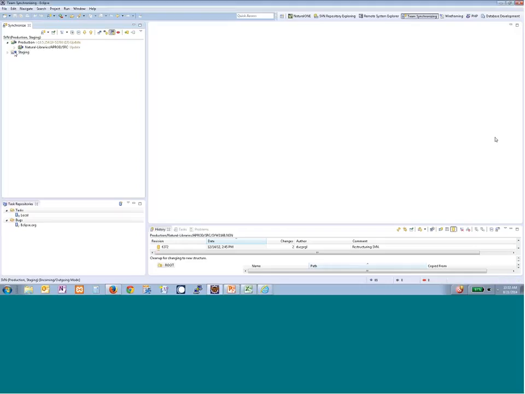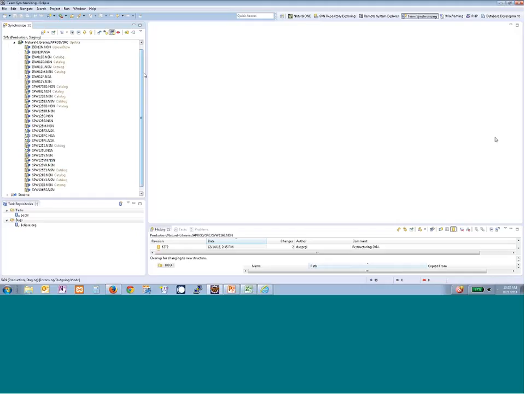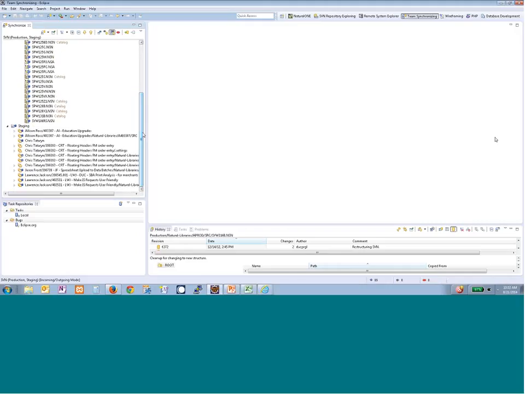If I take a look, here's all the programs that have been modified since I did a last synchronization. So for this demo, I had left it for a day or so so that it would work for the demo. So this is our production environment.